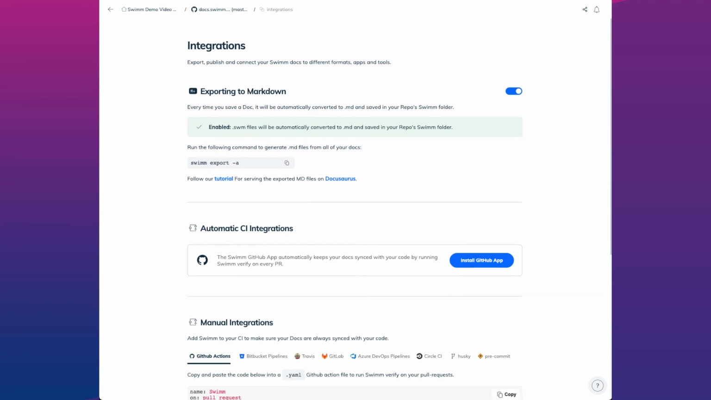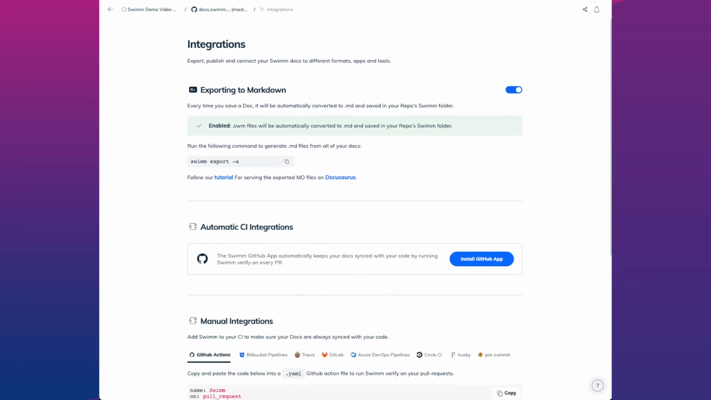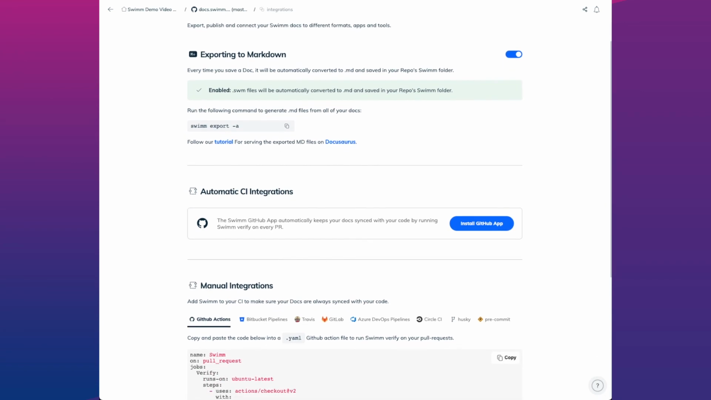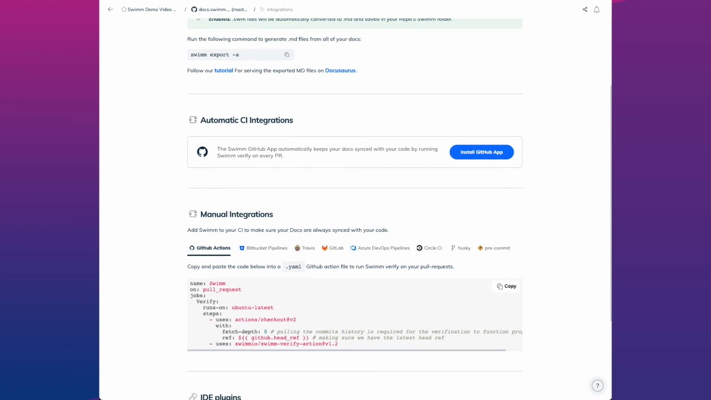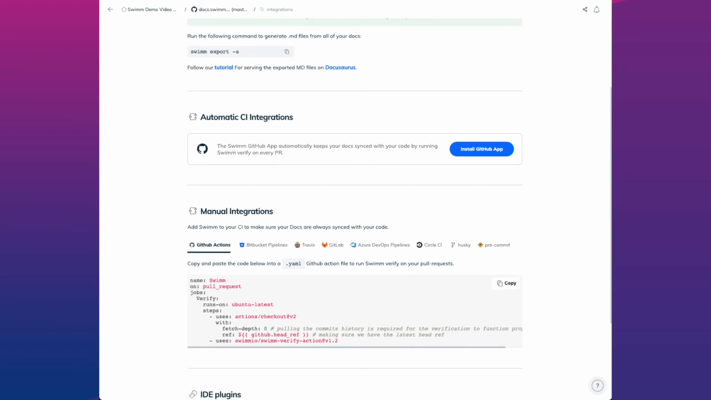And here we have a bunch of different settings that are configured per repository. The first one is making sure that Swim saves its contents to Markdown within a repository. We have that enabled. And then we have the most important part, which are the automatic CI integrations. Continuous integration is essential for continuous documentation. So we really need something that's looking at every pull request to make sure that the documentation matches the code.